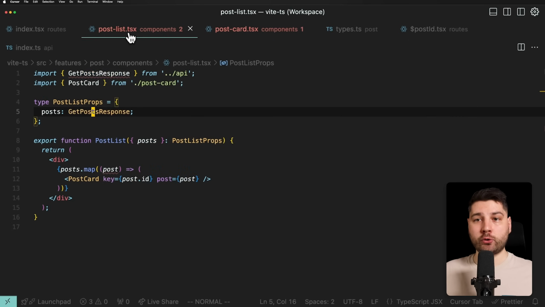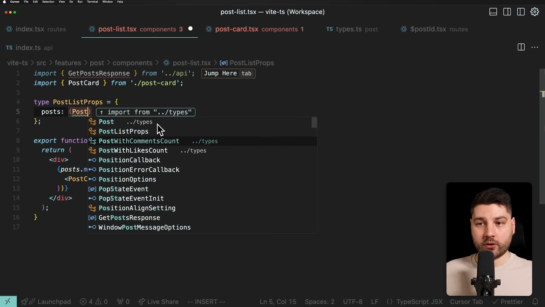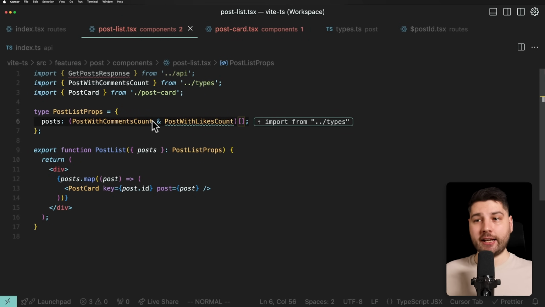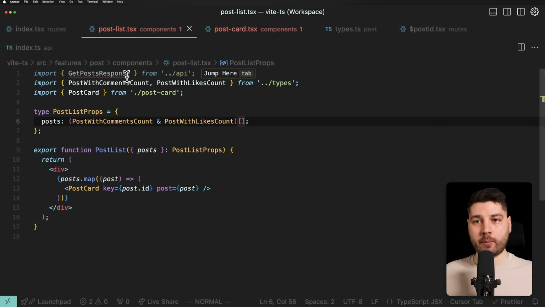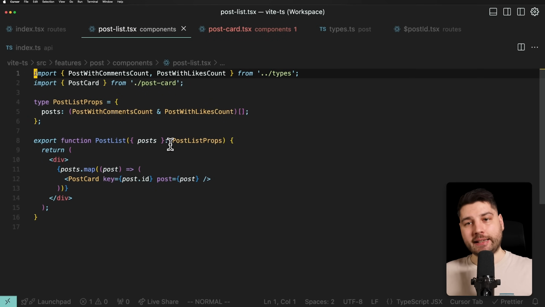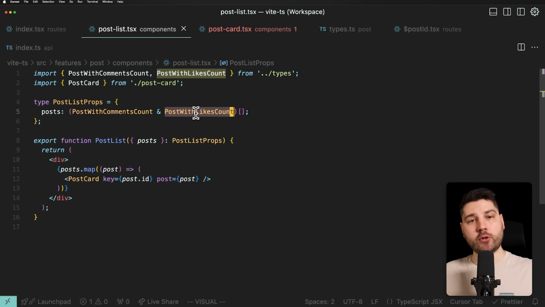So we can come here to our post list component, and we can replace the type. We can put post with comments count. We can import this, and then we can do and post with likes count and put that as an array, which we can also import. We can then get rid of this import here because it's no longer used. And now this component is going to receive an array of a type that is going to be post with comments count and post with likes count.